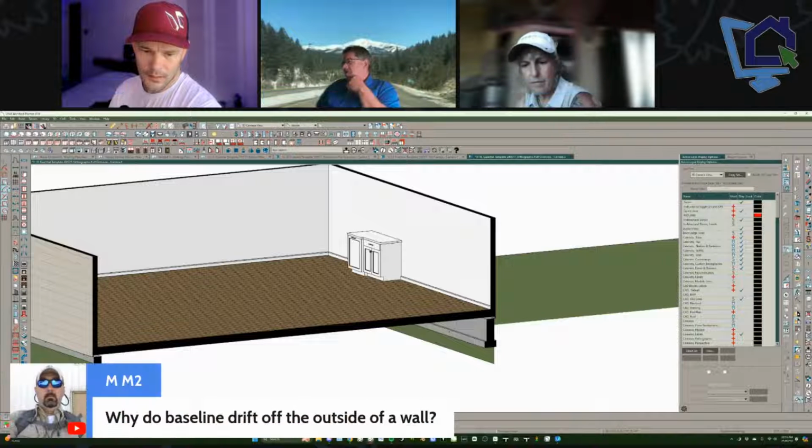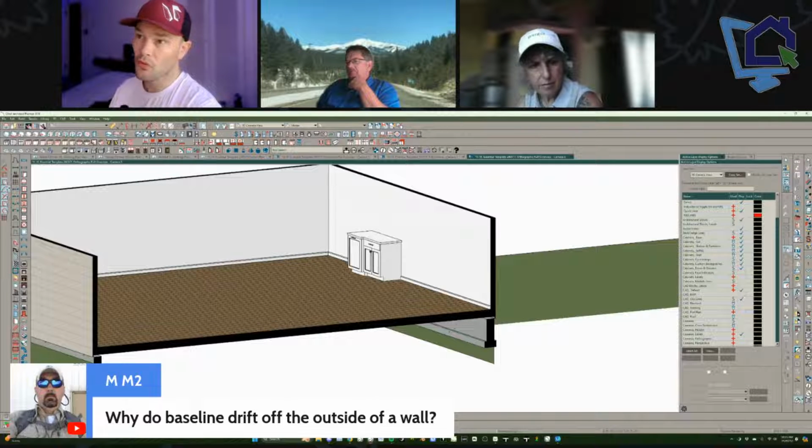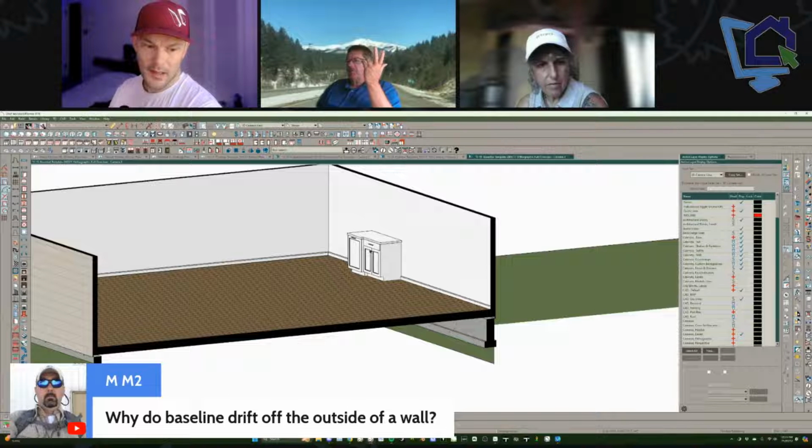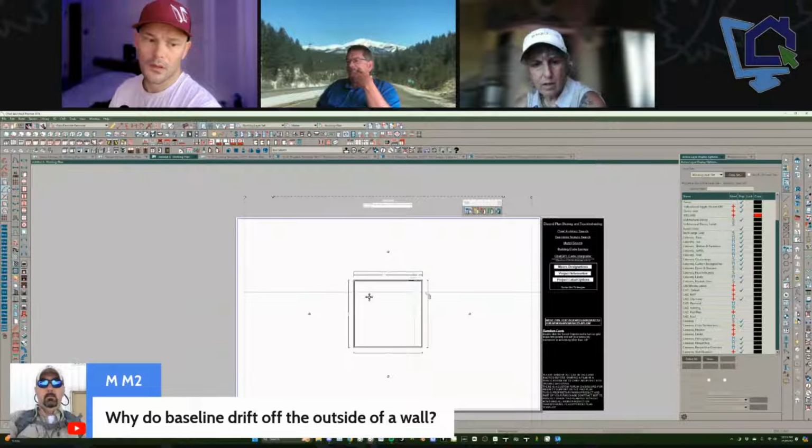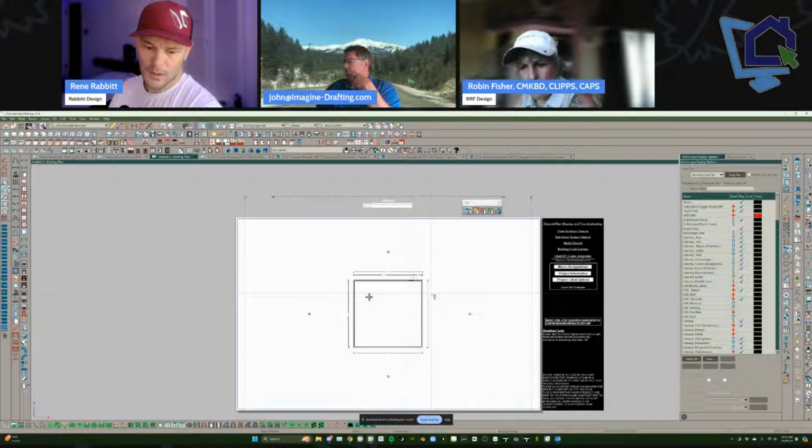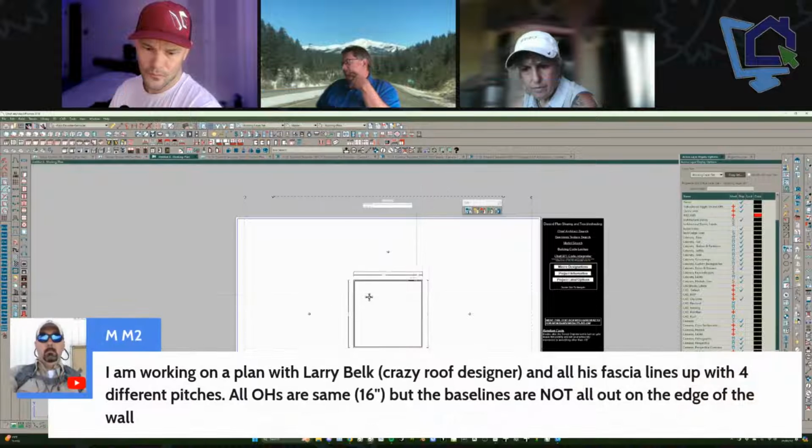Yeah. I'm not sure what's going on with this question here. Baseline drift off the outside of a wall. Can you give us a little more detail on that? Baseline drift. I don't know if he's talking about a roof baseline. I don't know if that would drift either. I've never had it drift. I've had it move. If I move a wall and you don't have your auto roofs turned on, it's not going to move with the wall.